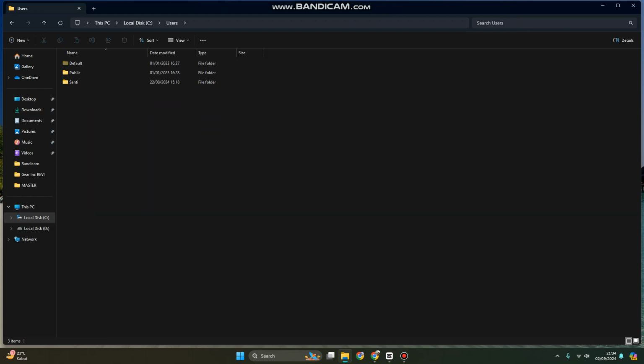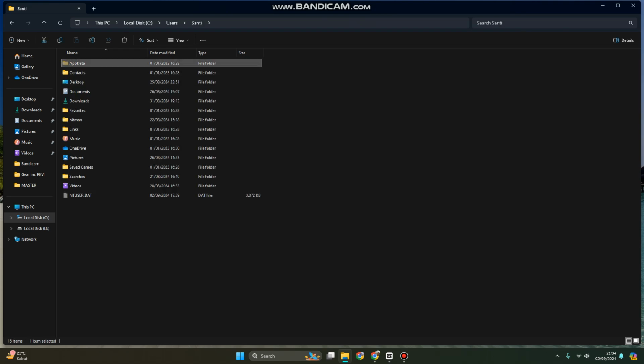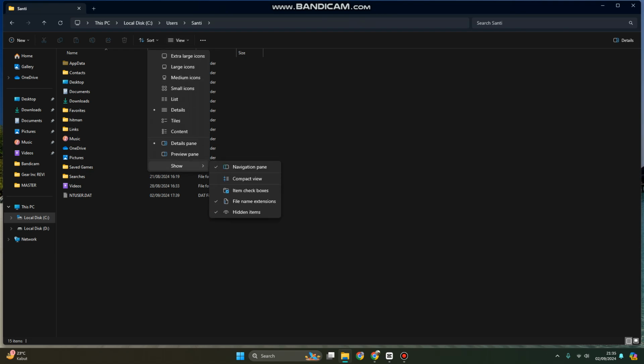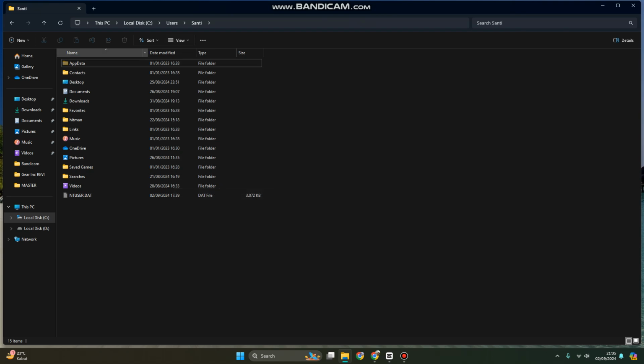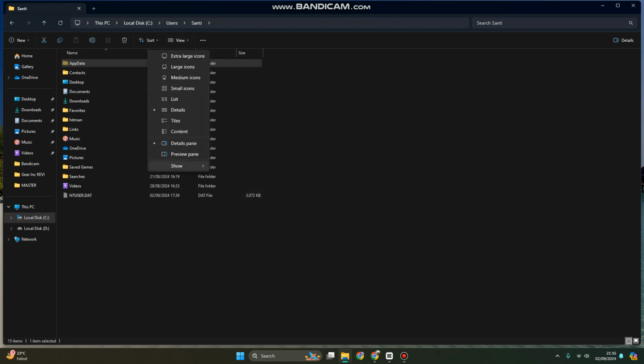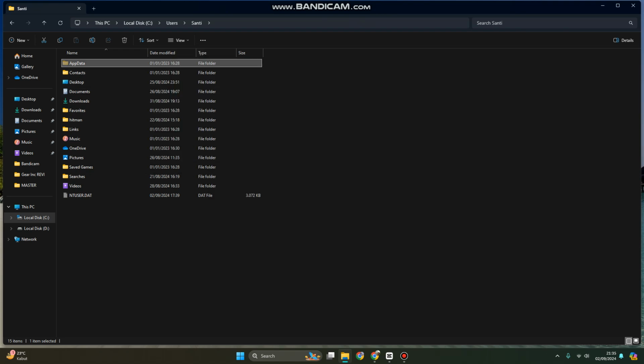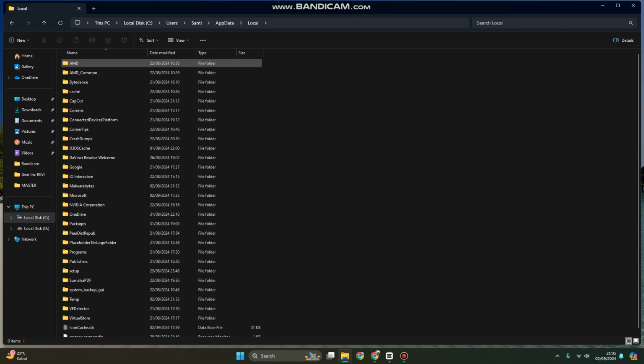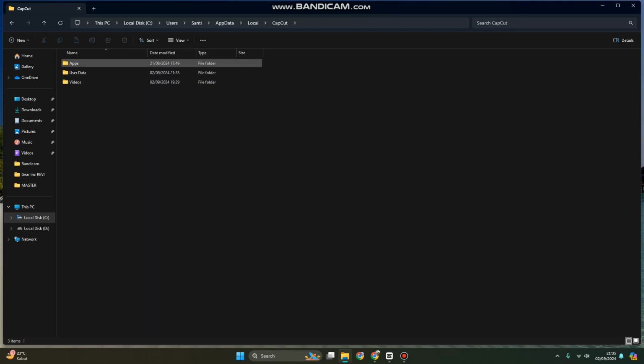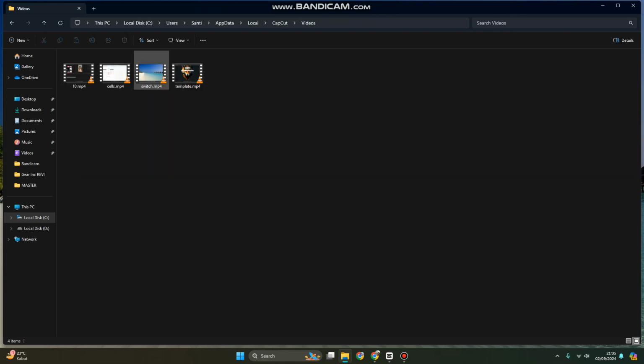then Users, and then your user folder here, and AppData. In order to access AppData, you can click View, and then click Show and click on Hidden items. So show or hide the files and folders that are marked as hidden. AppData is a hidden one, so you need to activate hidden items, and click AppData, click Local, and this is the CapCut, and this is your video.